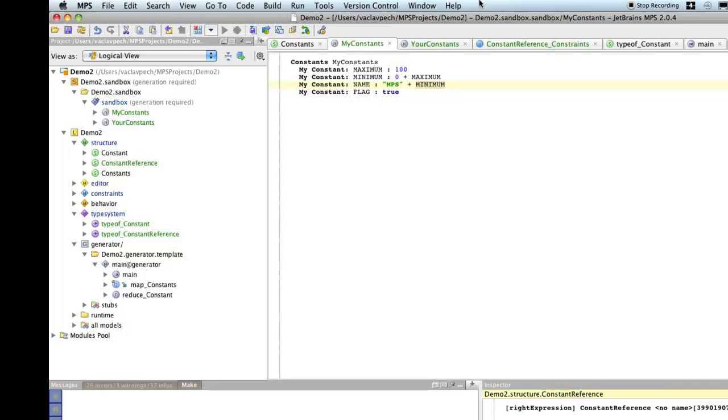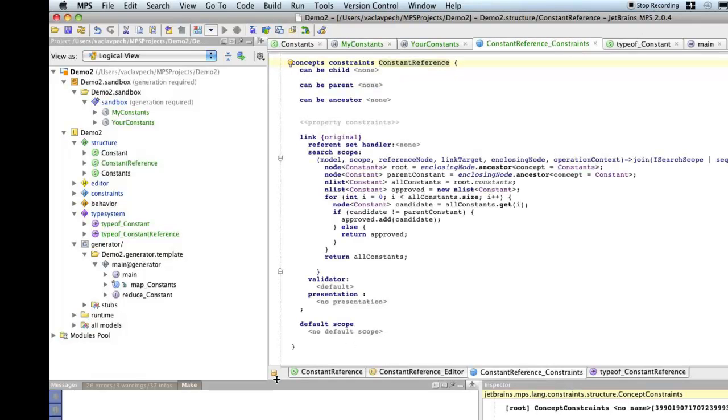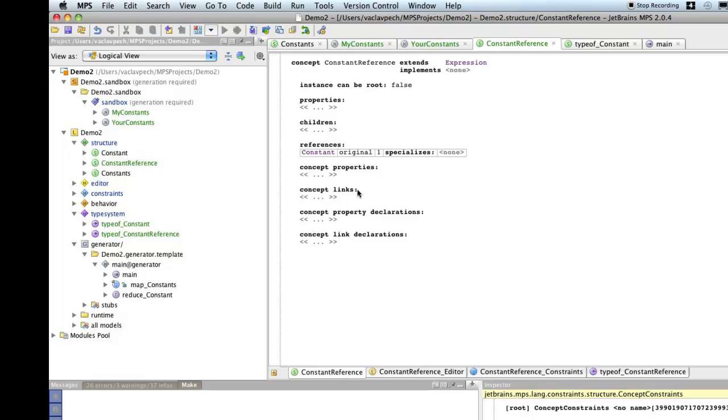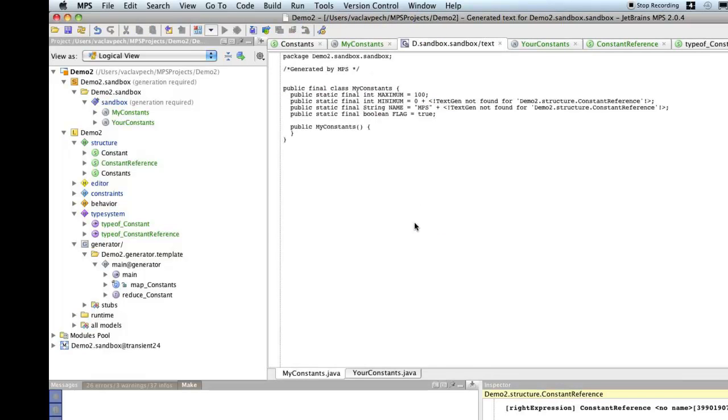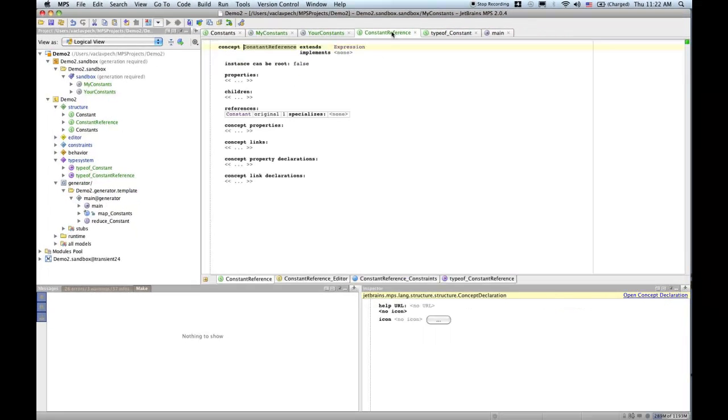Well, the last thing we have to do to make this useful, we need to be able to generate constants. We need to be able to generate Java out of this, which we currently are not able to because the reference has no generator. So the reference still doesn't know how to generate itself. If you try to generate now, you get a problem here. Text gen not found. That means the generator for some element in your structure is not defined, so it couldn't be generated down into Java. So we have to fix that.